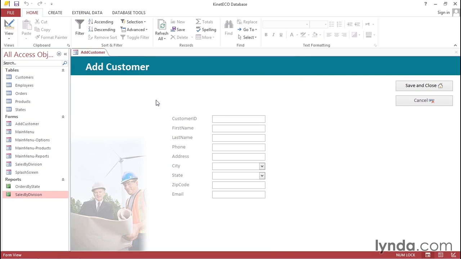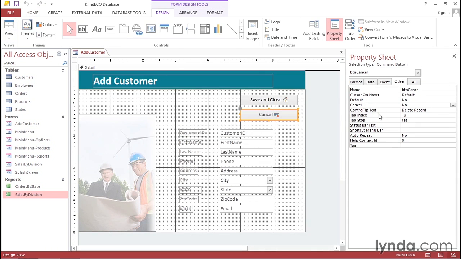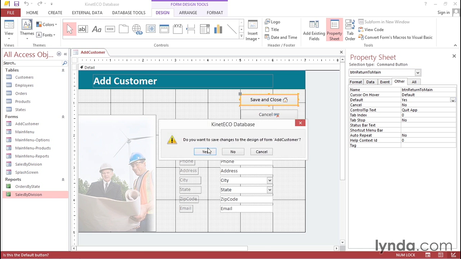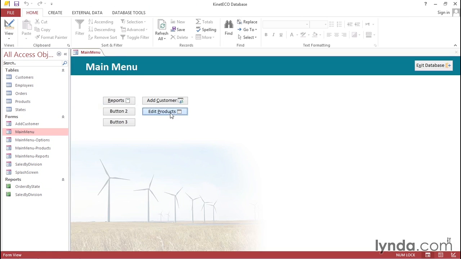Let's go into Add Customers, and I'll go into Design View. I'm going to make the Cancel key triggered by the Escape key, so the Cancel property in the other tab, I'll change that to Yes. Save and Close, I want to be triggered by the Enter key, so I'm going to go over here and change its default property to Yes. Let's go ahead and close that, save the changes. And we'll go back and open up our main menu and go into Edit Products.